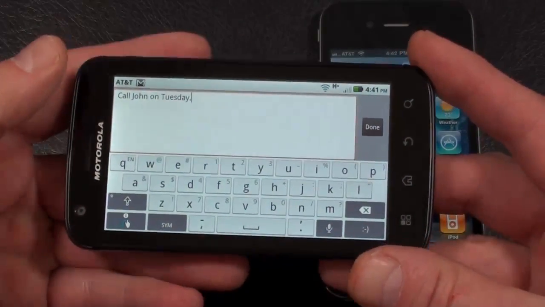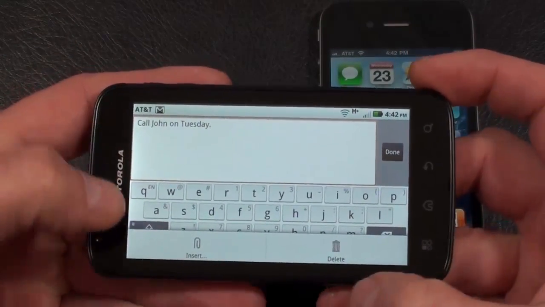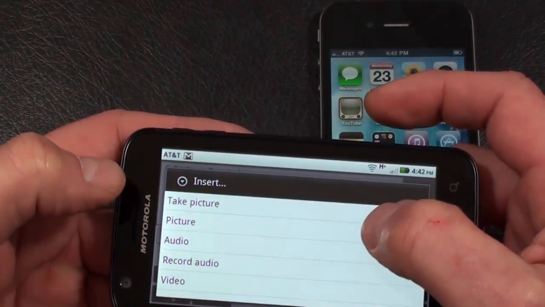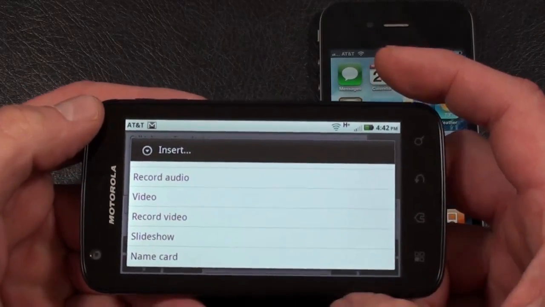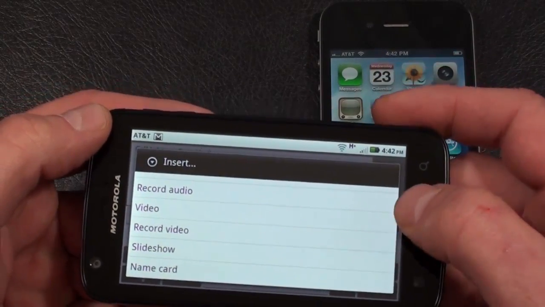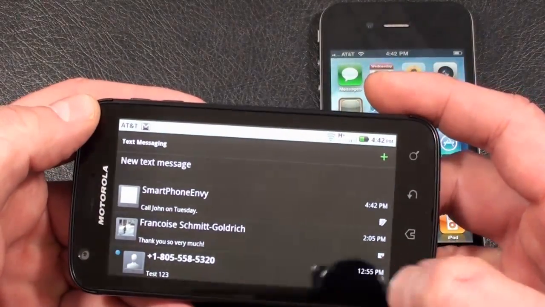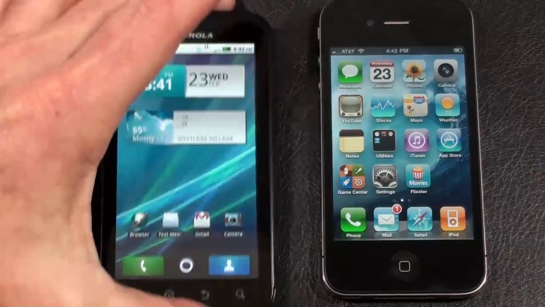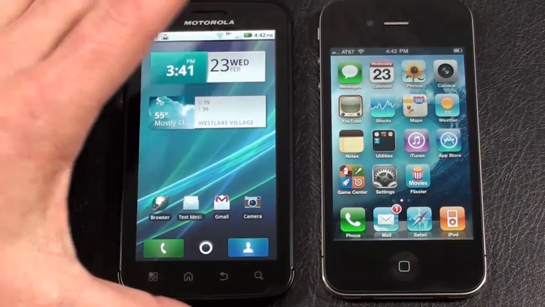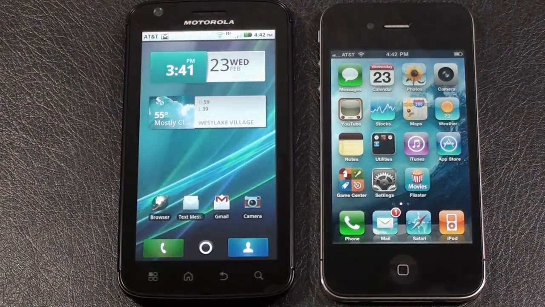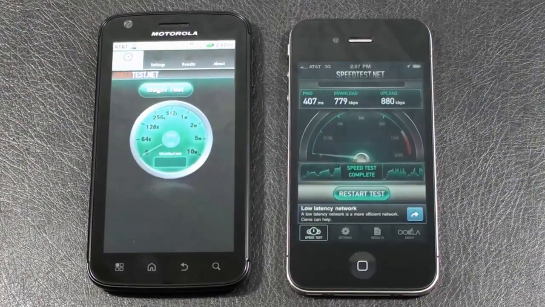All right, as far as attachments, let's take a look at it in landscape since we're here. There it is in landscape. As far as attachments, we can take a picture, add a picture from the gallery, audio, video, record video, slideshow, and name card. So I think that gives us a few more things to insert. So basically you've got a couple options as far as text input on the Atrix 4G with just one on the iPhone 4. You can add a few more attachments, and you also have speech to text on the Atrix 4G as well.